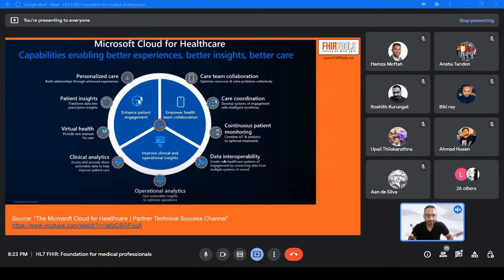Then the data interoperability. This topic we will be discussing in detail, what the problem is and what we are trying to solve here. And here, the continuous patient monitoring could be about devices that are plugged in, or a wearable, with the data coming from it, and then the team collaboration and coordination. So that's how they have planned the solutions around their basics.